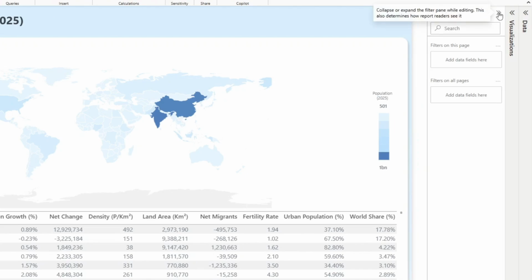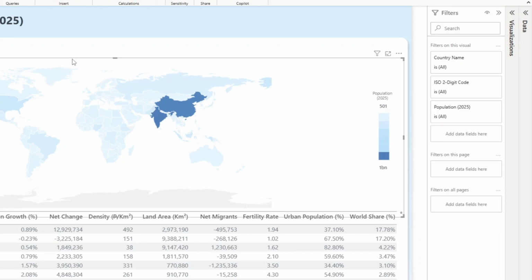Our third default pane here is our filter pane. This is where we can add filters to our visuals, to our page, or to the entire report. If I select this map again here, you'll notice that we have three different layers of filtering that can be applied. We can apply filters on this visual, on this page, or on all of the pages. That's a very important thing to note when you're trying to add filters using the filter pane.